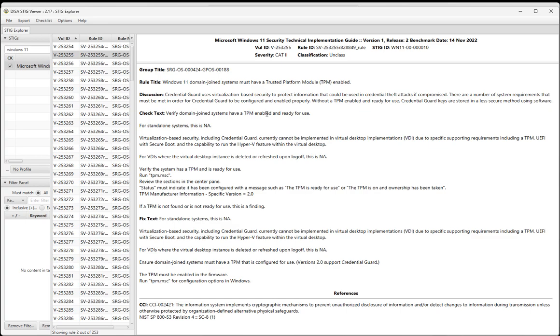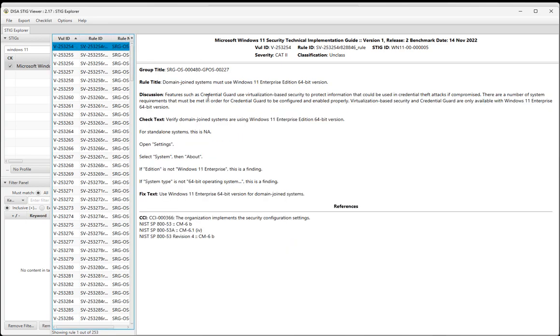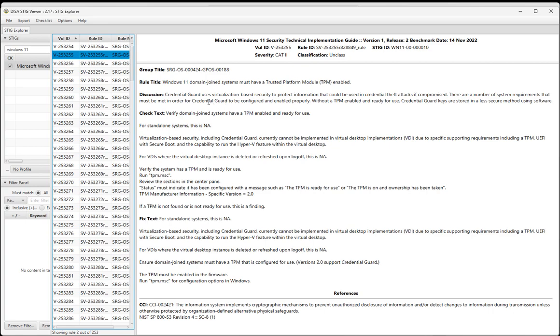So again, this is another STIG that is asking the organization to implement something called Trusted Platform Module because of other reasons, right? So it's not, hey, we need you to do TPM because it's fun. They're saying that in order for Credential Guard to be configured and enabled properly, you have to have a TPM enabled and ready for use, because if not, they're stored using software instead of using a hardware component, to run the hashes and all that jazz. So this ties in with the very first STIG, which we talked about in our first video, which is Credential Guard and all that.